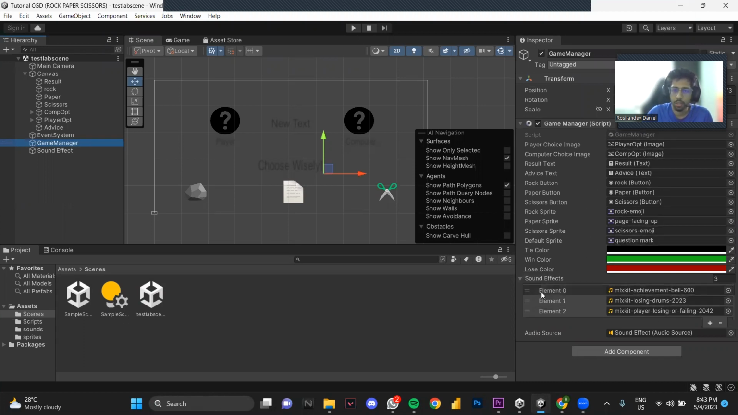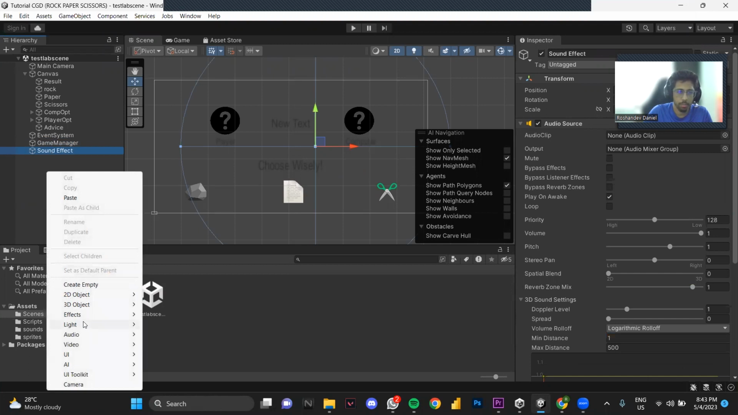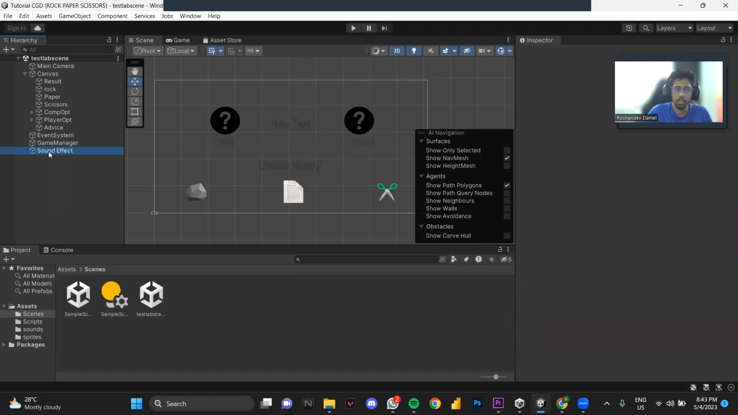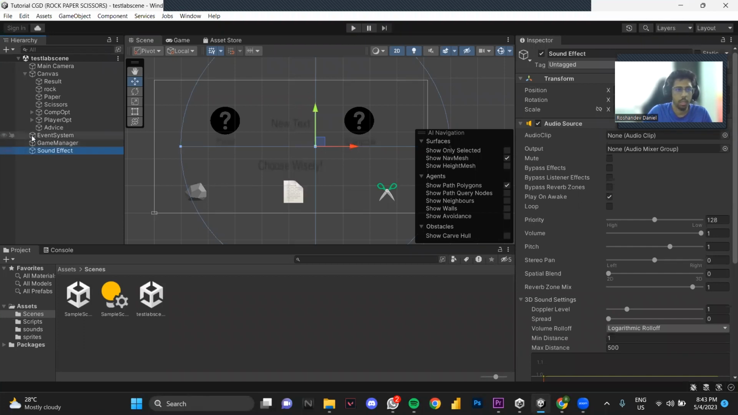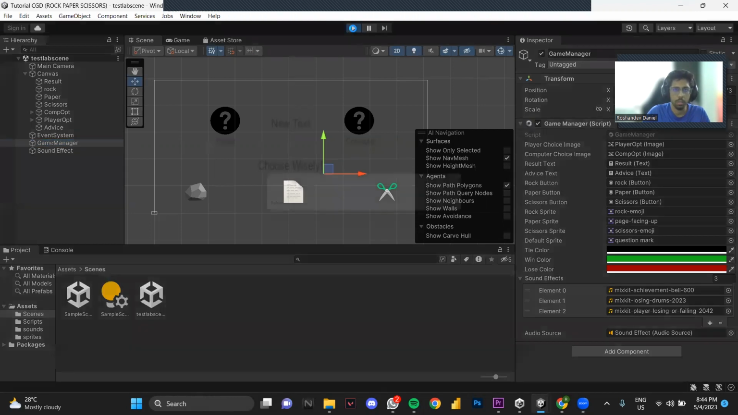For the sound effects, we can create a sound effect object over here, which is pretty simple. We just go down here, select audio, and click audio source. I've renamed it to sound effect. Once that is done, we can add in sounds that we find online ourselves into the sound effects in the game manager below. Once all of this is done, all we have to do is click play to test whether it works or not.